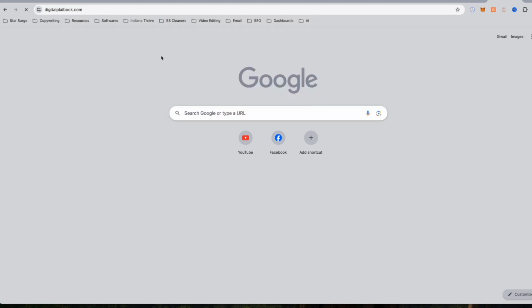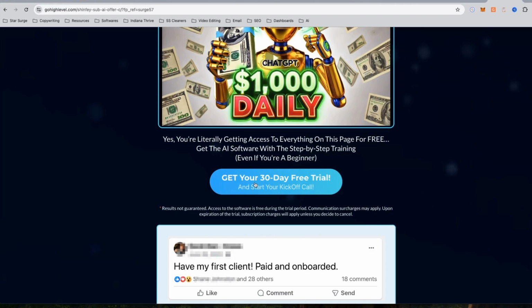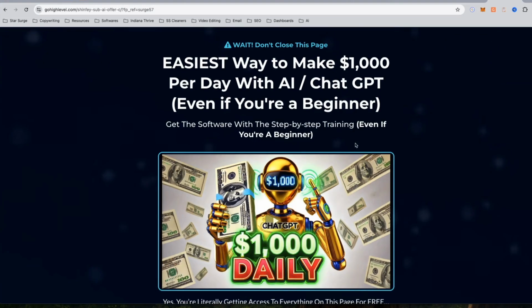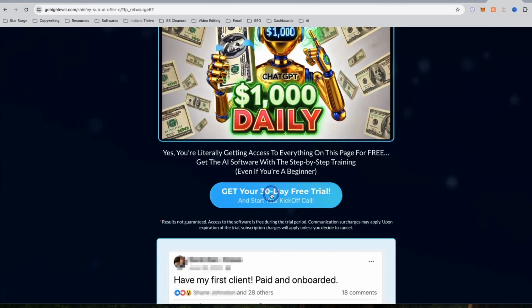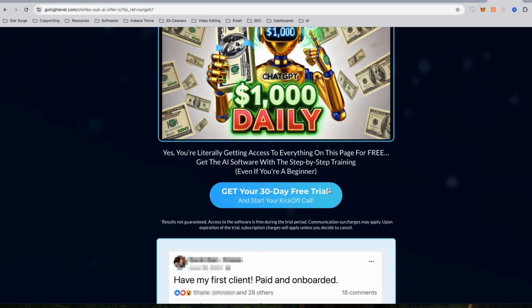Digitalplaybook.com. It's going to take you to this page where you can get the free 30-day trial of the software that we're going to be using, and that is called Go High Level. So you don't need this software, but to be able to import all the done-for-you emails and images all into your account, you would need this. You can do everything manually.